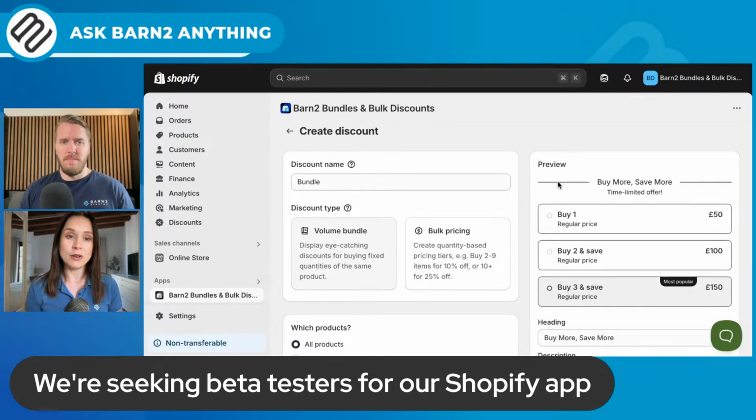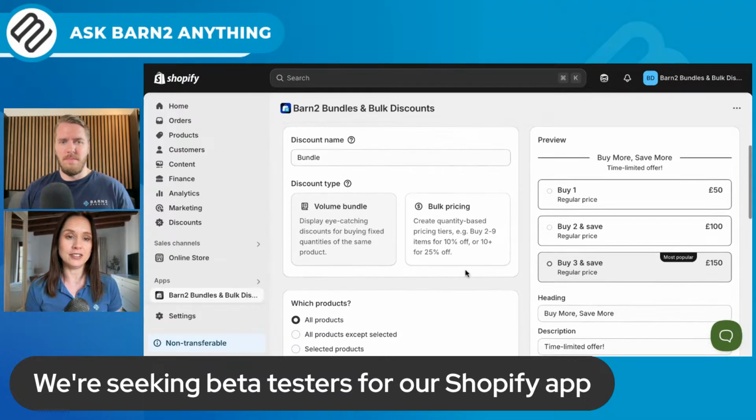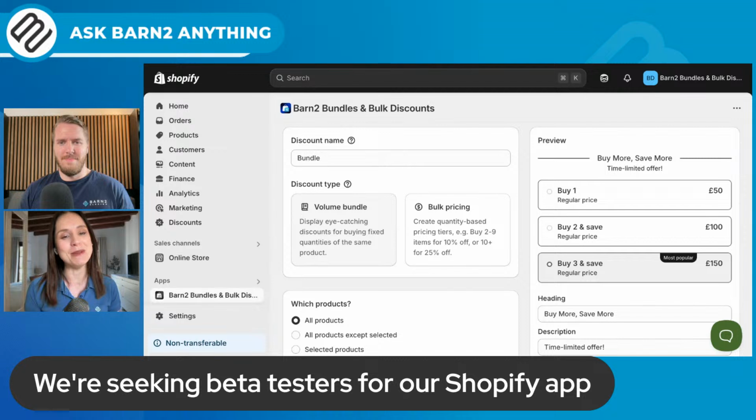And to do that, we are creating two types of discount. One of them is a volume bundle, which is very popular in Shopify. And weirdly, I've never seen it in WooCommerce. So we're going to change that, and I'll get into that in a minute. A volume bundle is like what we can see on the right-hand side here, where it's got a table of predefined volume offers. So if you buy one, you pay the usual price. If you buy two, you can save money, and so on.